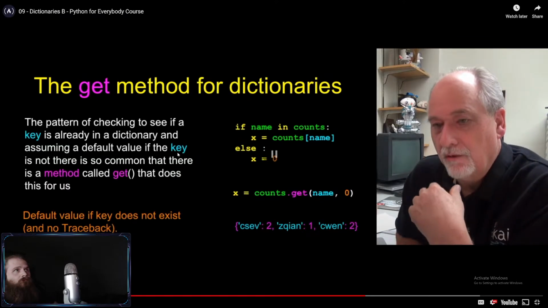Now, this notion of the get method for dictionaries: the pattern of checking to see if a key is already in a dictionary and assuming a default value if the key is not there is so common that there is a method called get that does this for us. Default value if key does not exist. No traceback.